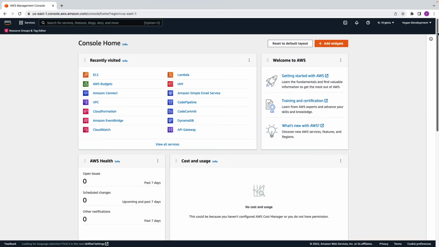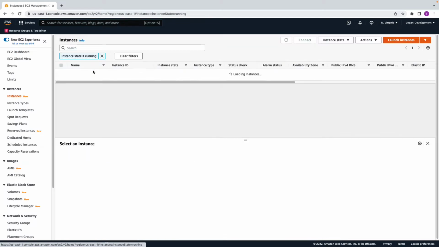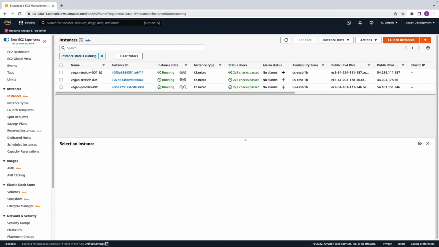Okay, so here we are in our AWS development account. I'm in the North Virginia region, and essentially I've already deployed some EC2 instances as preparation for the lab. In order to complete this lab, you will need to deploy at least one EC2 instance. I've deployed 3 just for the sake of illustration. So I've got 2 test servers, Vegan Test Server 1 and Vegan Test Server 2, and I've also got a production server. And I wanted to illustrate how we have differentiated between these servers.